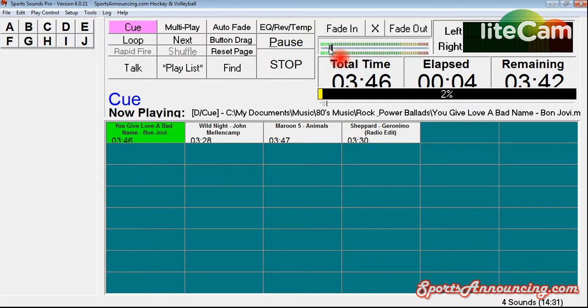And we all know the song by Bon Jovi, so you see it's already playing. I've turned down the volume level so that way I can talk over it, or I could very easily just do this.